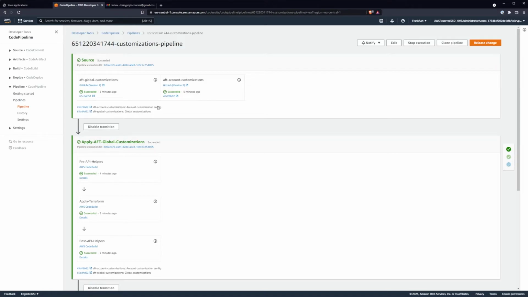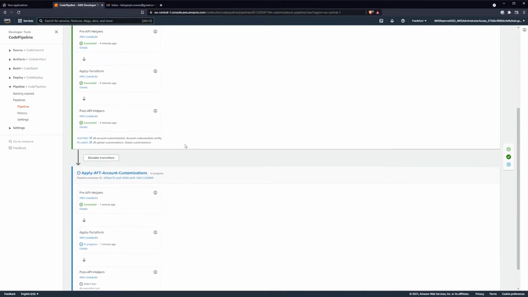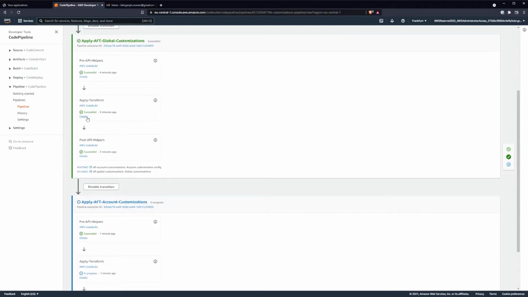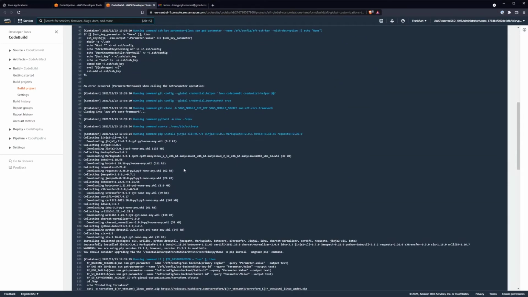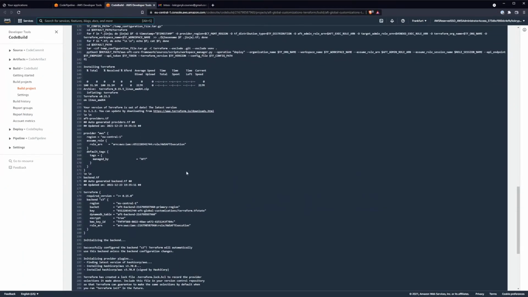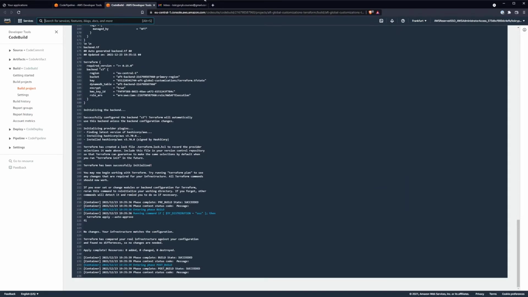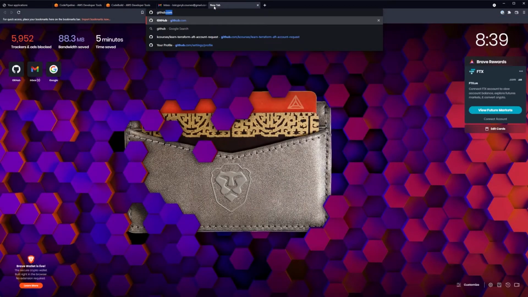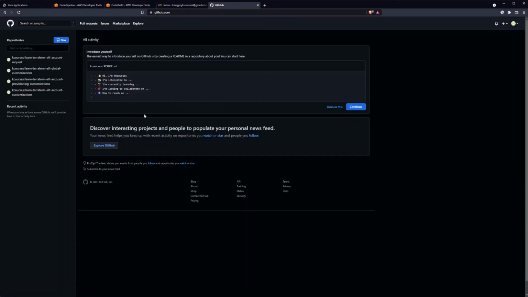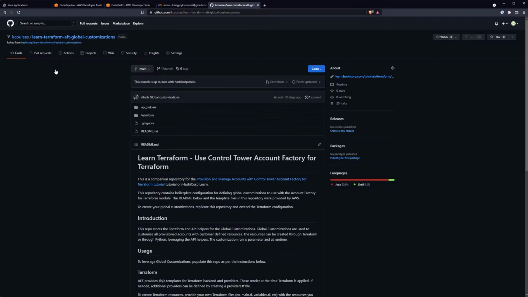Right now we are interested in the global customization Terraform. Find it and click on details. If we scroll down, we will see the succeeded status, but it didn't apply any resources. That's because we have nothing in our GitHub repo. Inside we have only the backend and provider configuration.